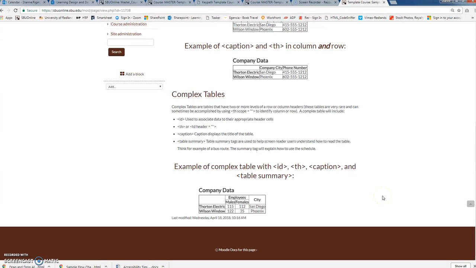To inspect the code for tables, you first need to identify if you're looking at a complex table or a simple table. Complex tables have two or more levels of rows or column headers. Do you see here we have two rows of column headers along the top, where it says employees and then males and females. That's what makes this a complex table.